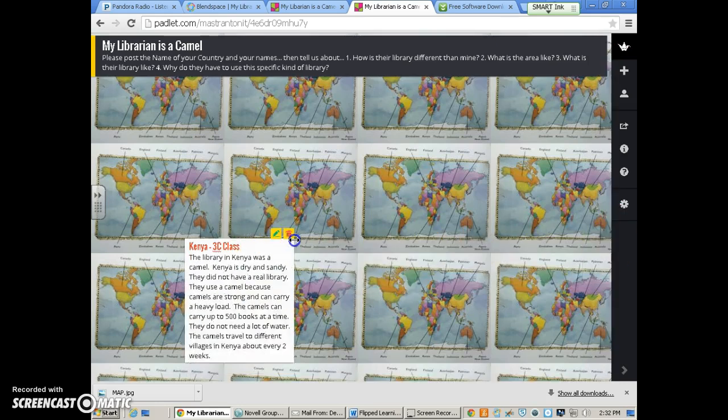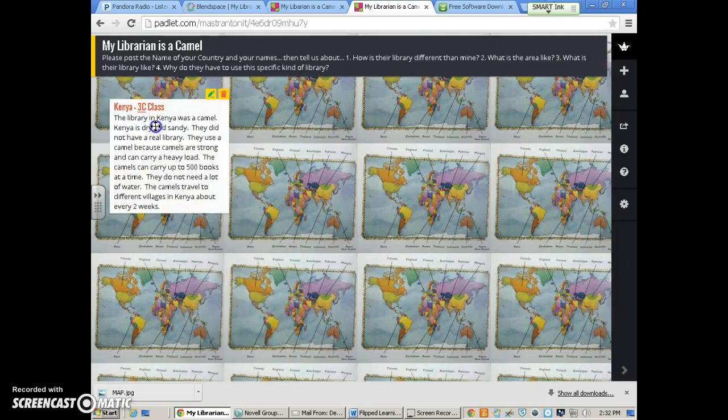There we go. That way you're not taking up too much room, so you can move yours away from other people's. You won't be able to move anyone else's, but you'll be able to move yours. And as you see your classmates adding more boxes to the page, it'll start to fill up. So have fun, and I can't wait to read what you've learned about your countries.